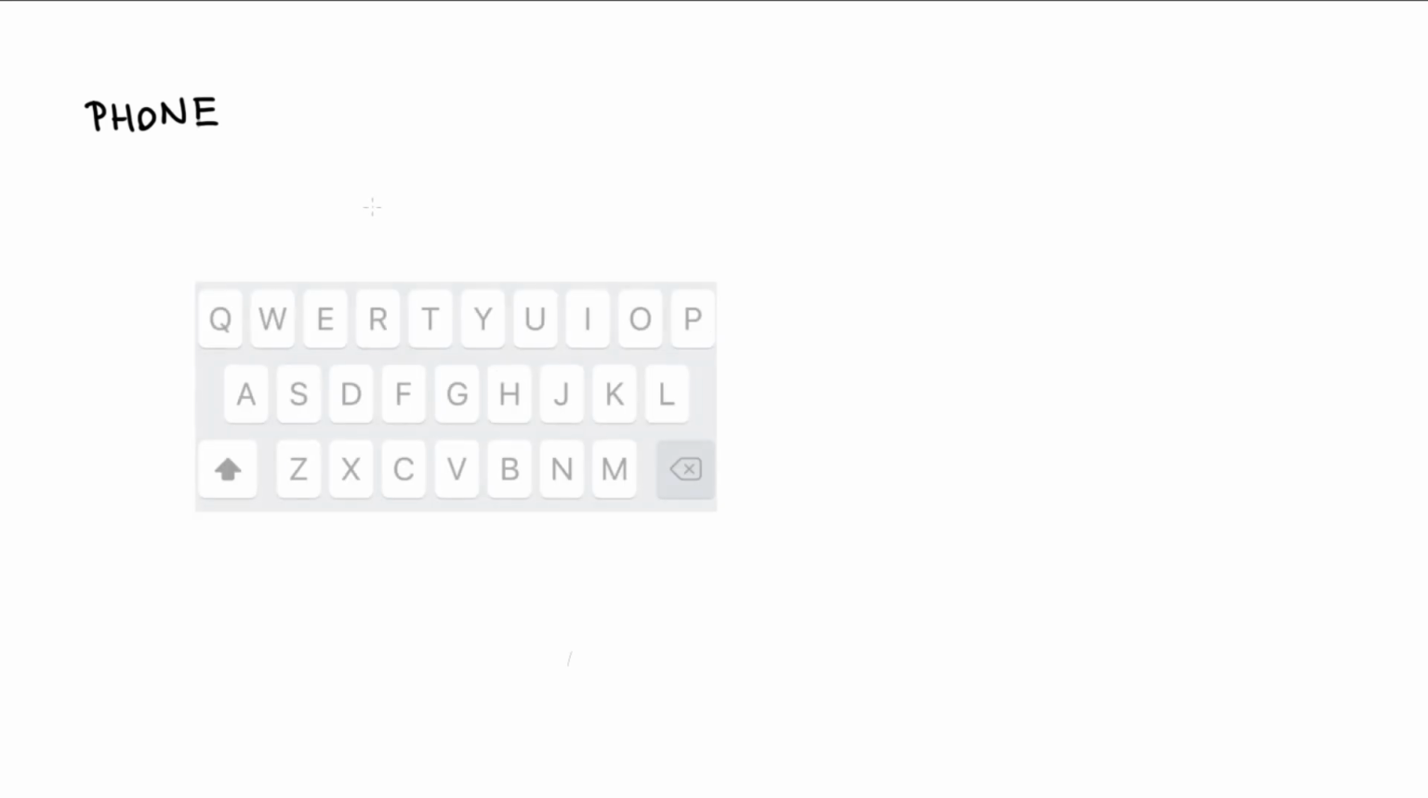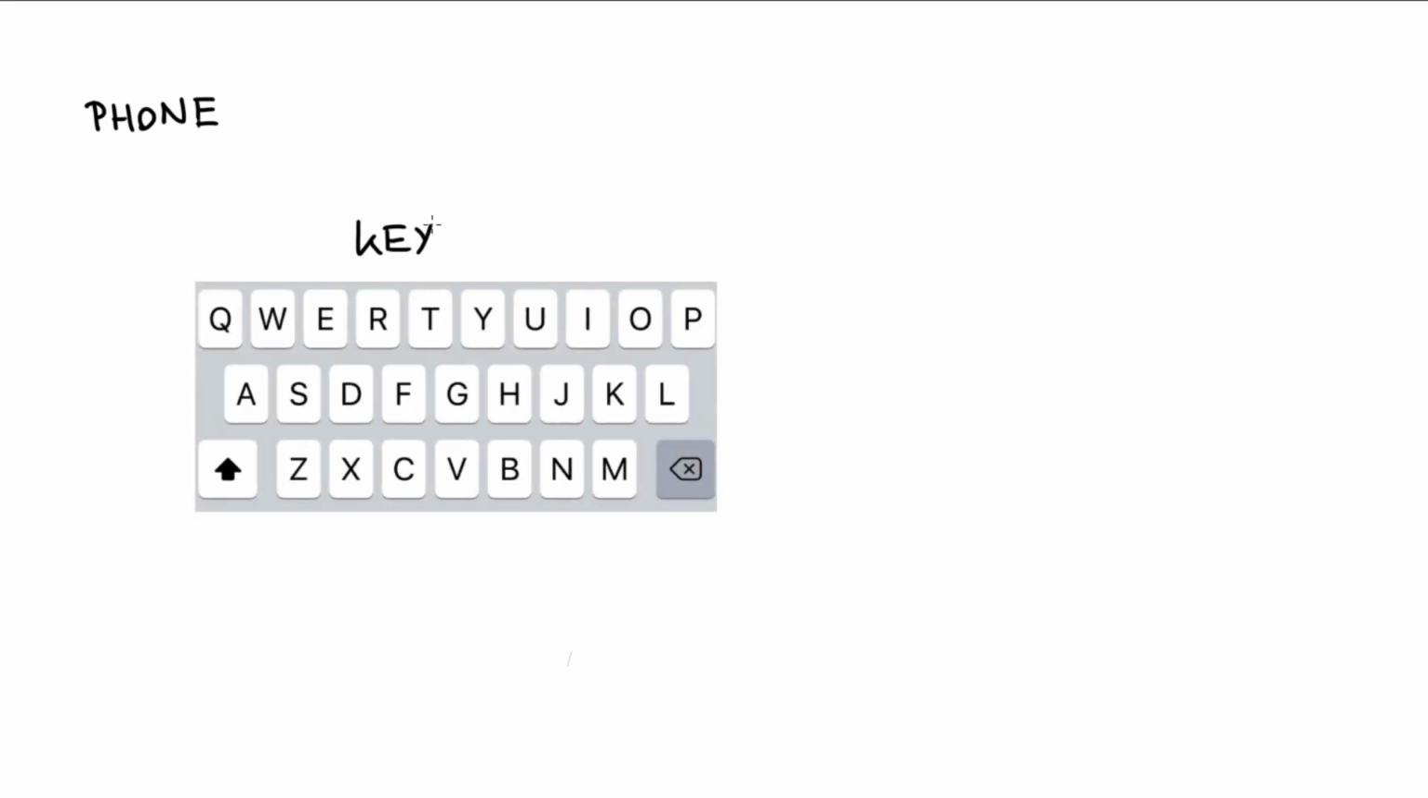A while ago, I was interacting with a chatbot, and I was using my phone. And very quickly, I discovered an issue. The issue is related to the keyboard that is on my phone. The keyboard itself is not so much the problem, rather, the size of the keyboard is the problem.